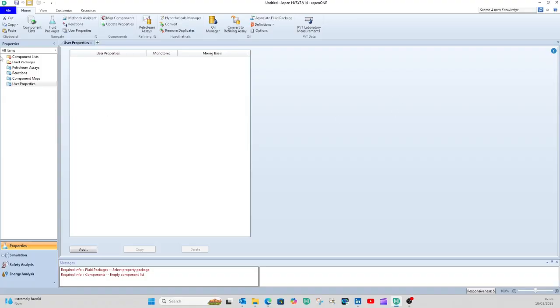The first thing you will encounter is the property environment. The first thing you see is component list, fluid package, petroleum assay, reactions, common component, user property. So we'll be defining the fluid package and the component list.